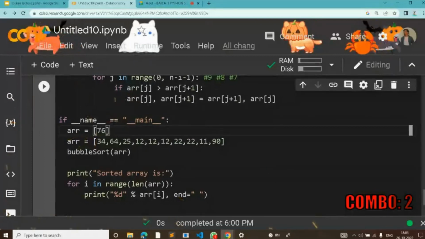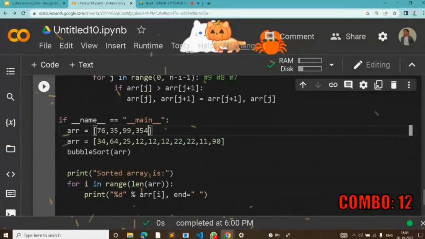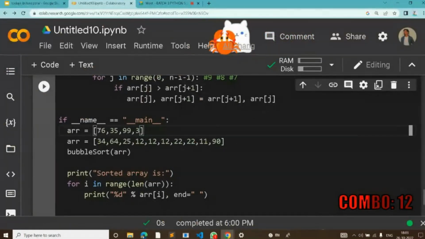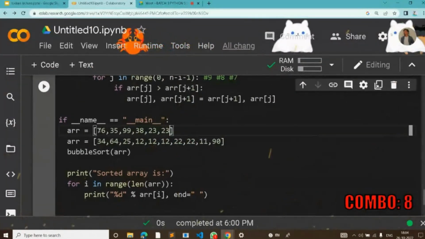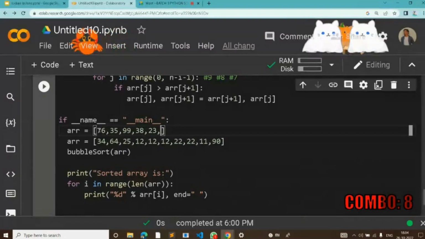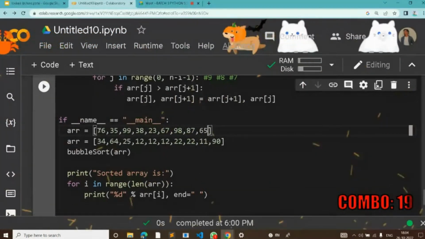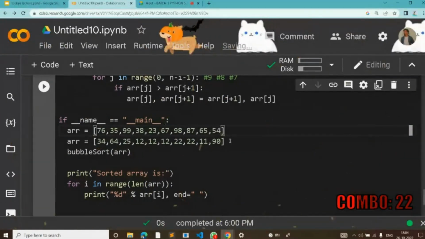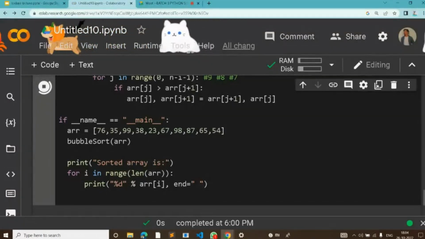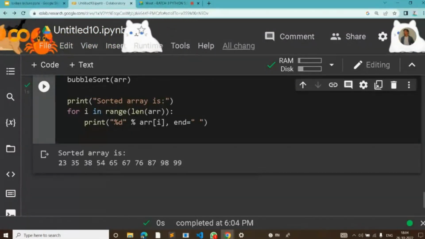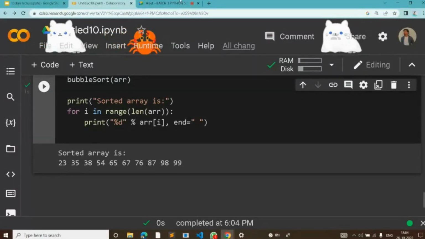For example, I am giving 76, 35, 99, 34, 3, 48, 23, 23, 67, 98, 87, 60, 54. Okay. So my answer would be this: 23, 35, 38, 54, 65, 67, 76, 87, 98, 19.